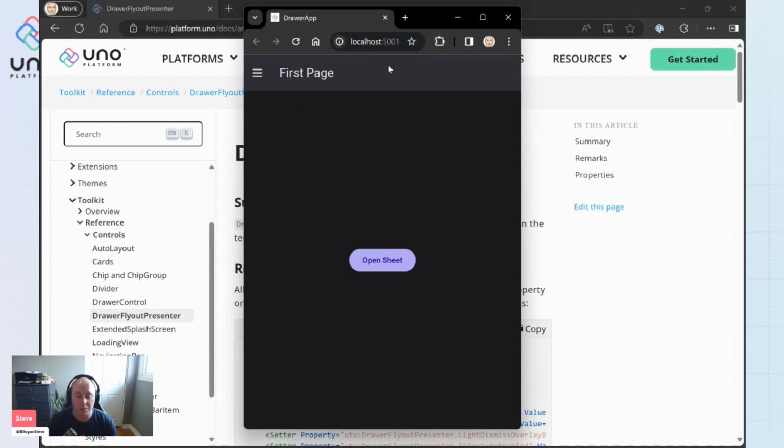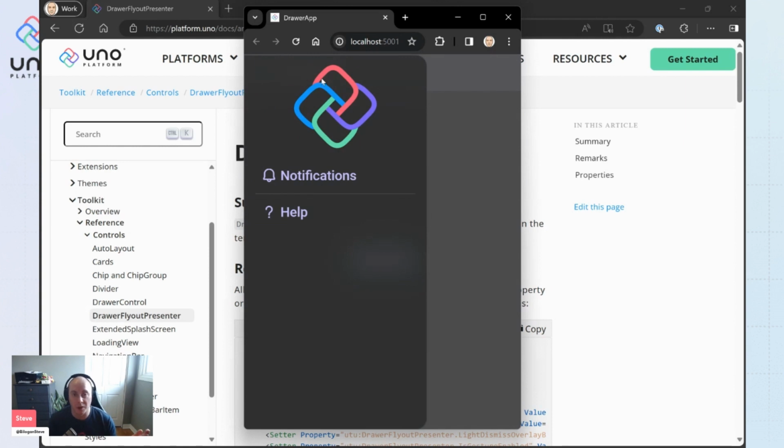And we have our navigation bar up here at the top, which is a control within Toolkit that we've covered before. And we have this burger menu icon as our main command. Now I've set this up so when we click on this burger menu, we'll see a nice menu open up and fly in from the left side of the screen. You'll notice that it's light dismissible.